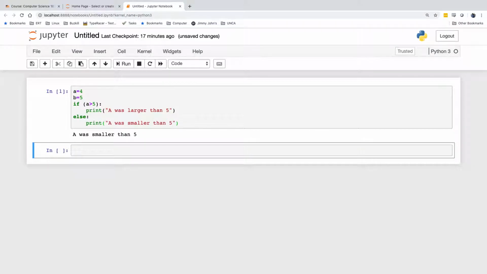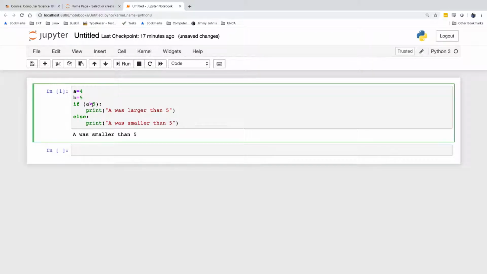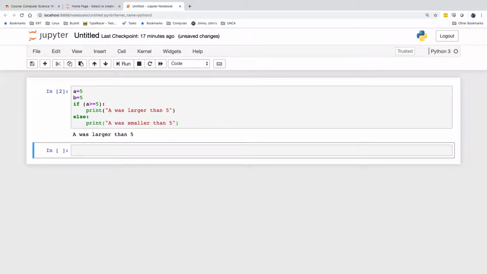Quick question. Is there a less than or equal to symbol? Yes, actually. Just put the equal sign after the condition. All right, so the question was, we never really covered less than or equal to. So let's do that now. Let's say if A is less than or equal to 5, print larger than 5. And let's go ahead and set A to 5, just so we can make it trigger. So if A is greater than or equal to 5, this should return that A was larger than 5.